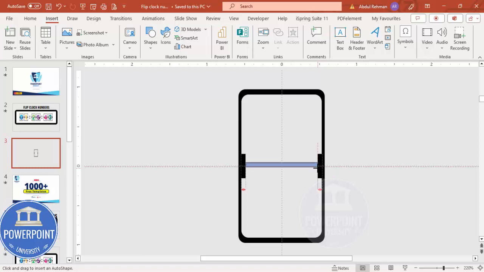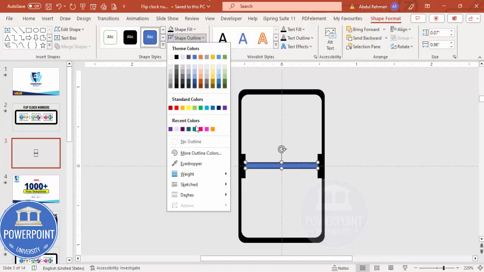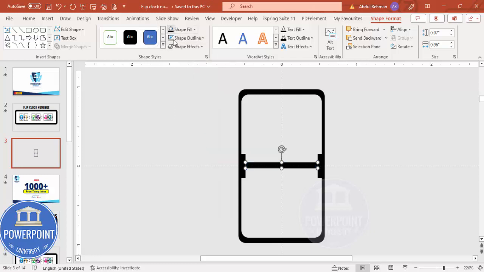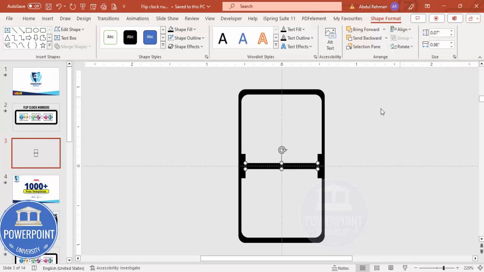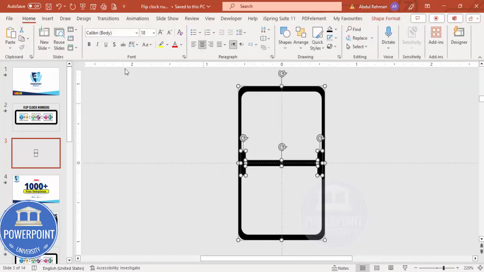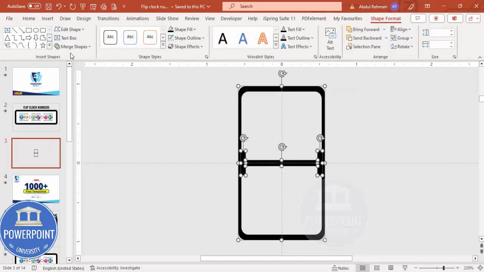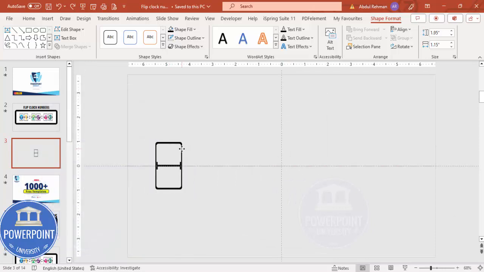A little bit maybe. Shape outline, make it no outline. Shape fill, make it black. Again, make sure this is align center, align middle. So once this is done, I'm going to select all these shapes, go to the shape format, merge shapes and combine it so it becomes one shape here. All right, so this is the first one. So now let me just move this aside here.